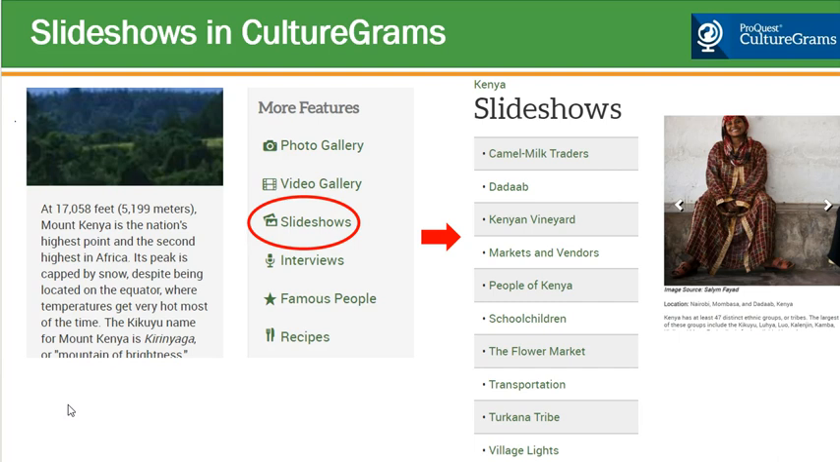Here's an example for Kenya. They have slideshows on the markets and vendors, the school children, the village lights, the flower market. So they can kind of see everyday life in pictures and also with some very good photo descriptions along the way.